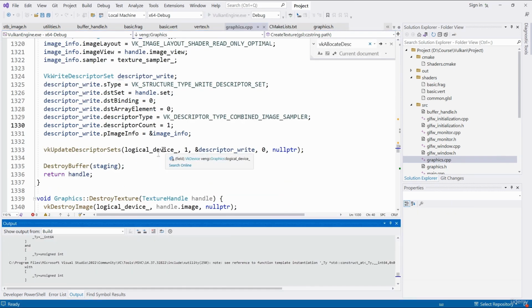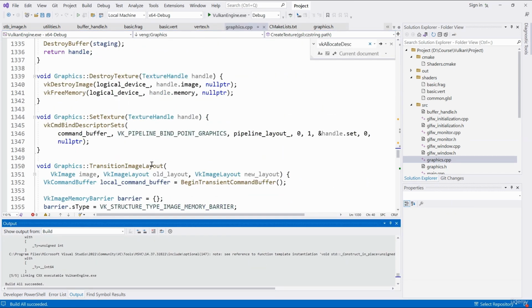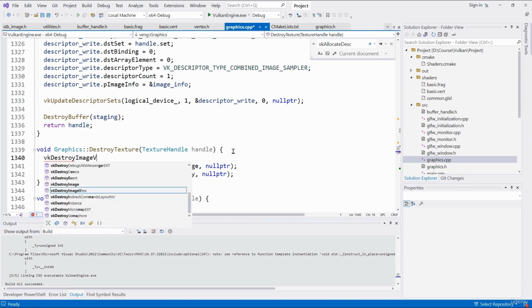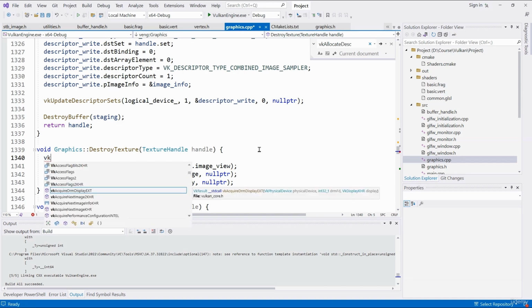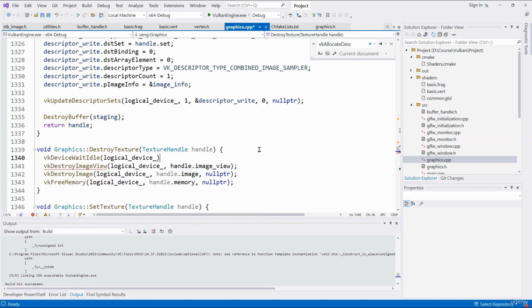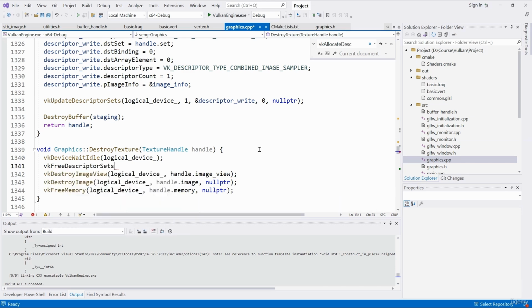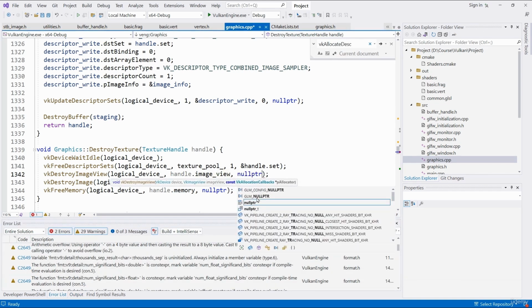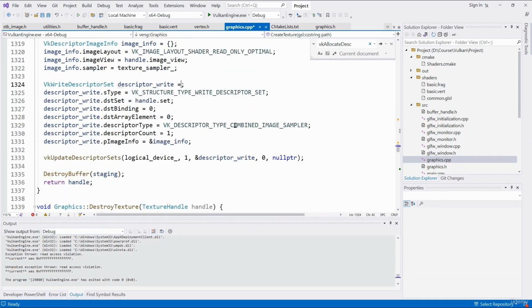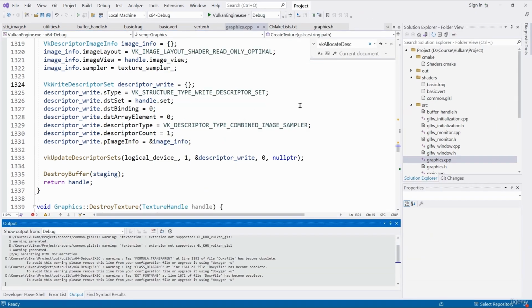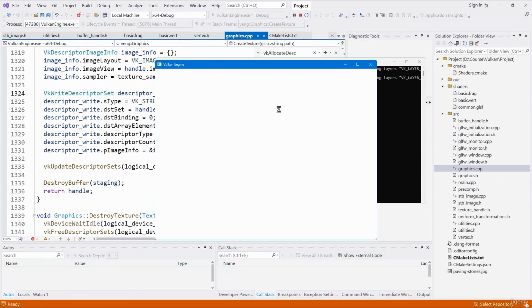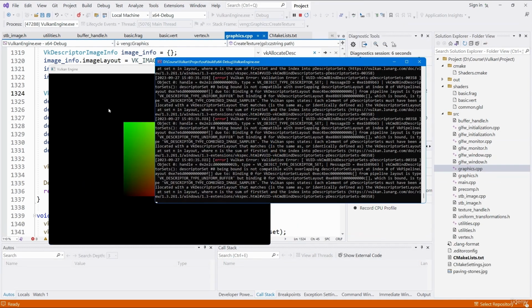Now let's scroll a bit to here where we destroy the texture. We need to add a destroy call for our new image view. Then we also have to wait for the device to be idle. We can also free our descriptor set that we allocated from the texture pool. And I forgot a little null pointer here. And here, let's not forget to initialize this descriptor write with zeros. Now, I will build and run this project to check for any errors. And yes, I guess I did make some of them.